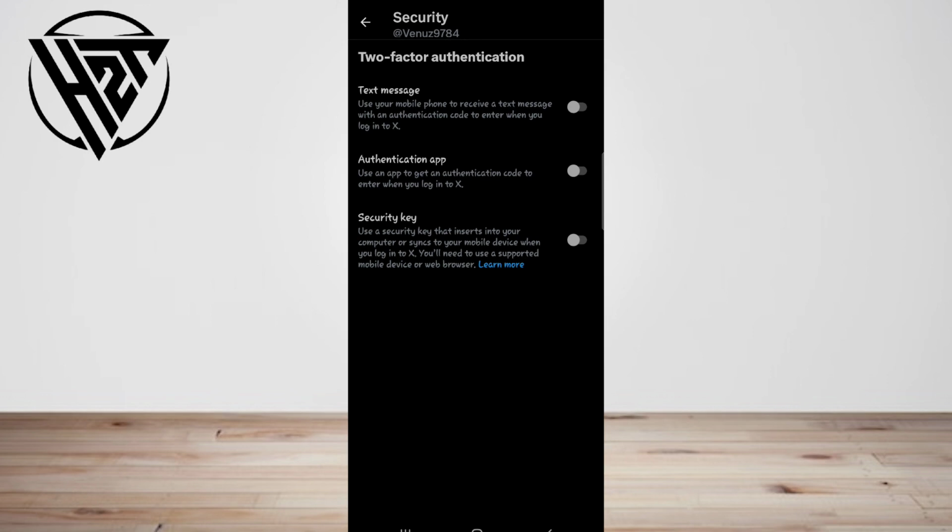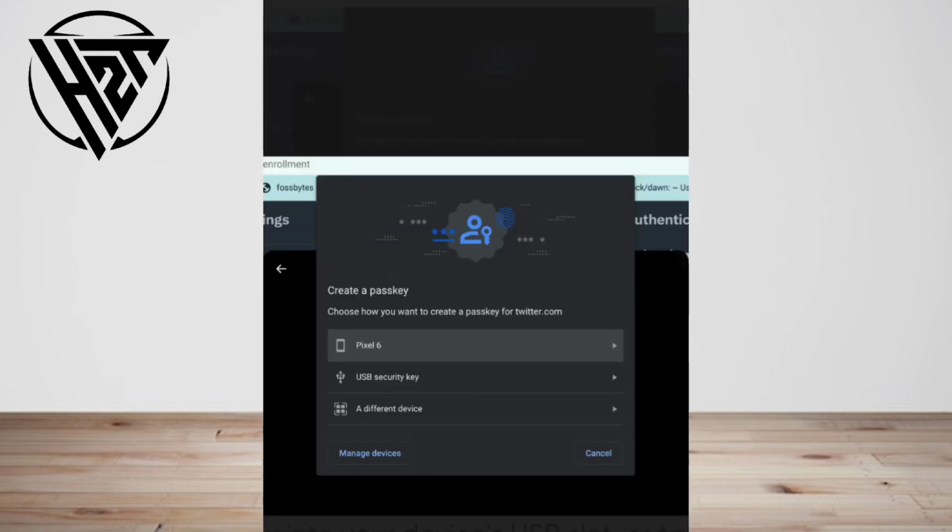And the last, set up 2FA using a security key. Select the security key option. You're prompted to add a key. If you have a USB key like the YubiKey from Yubico, click Add USB Security Key and insert the key into your device's USB slot, or tap it on the back if your device has NFC.